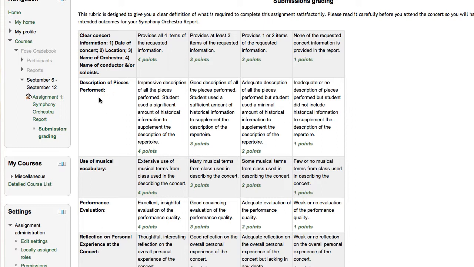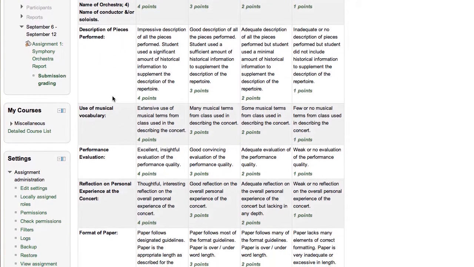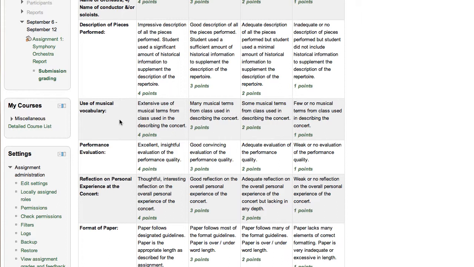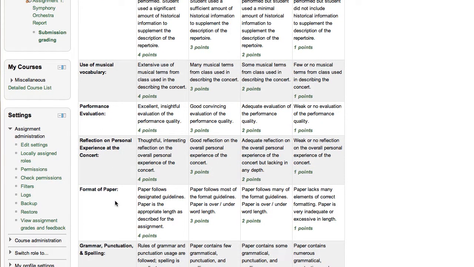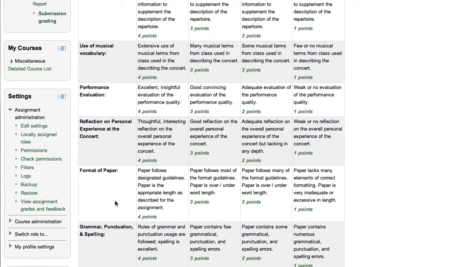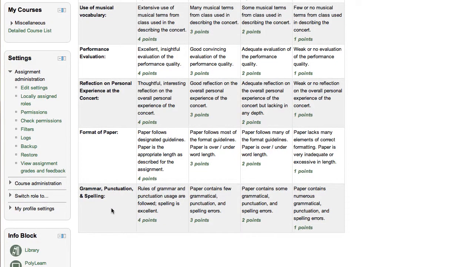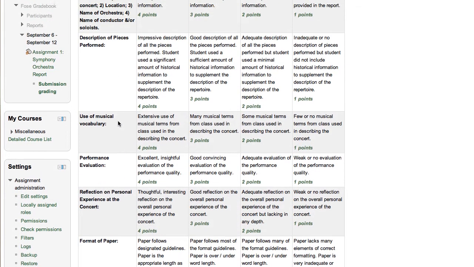I want a description of the pieces performed. I want to see how well they use the musical vocabulary they've been learning. I want them to evaluate the performance of the symphony. I want them to reflect on their personal experience at the concert. The format of the paper according to designations I have made in the syllabus, and grammar, punctuation, and spelling. They're being graded on all those areas.